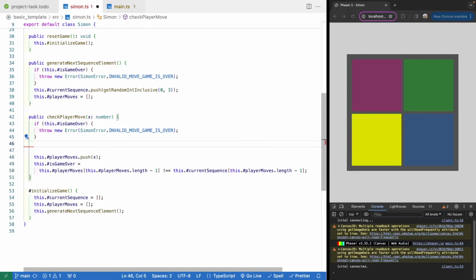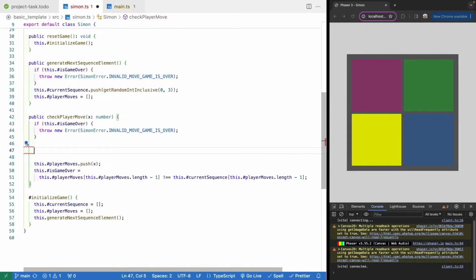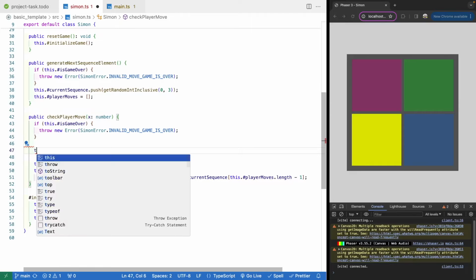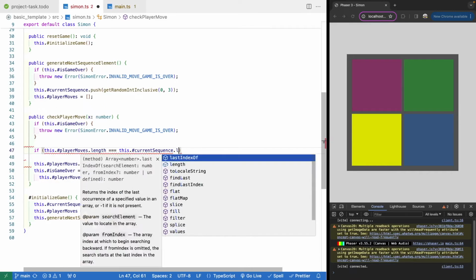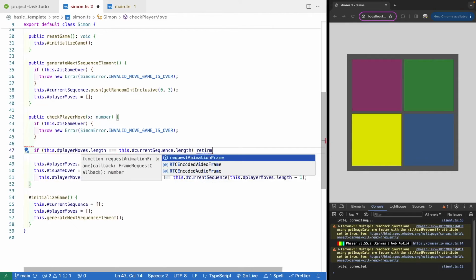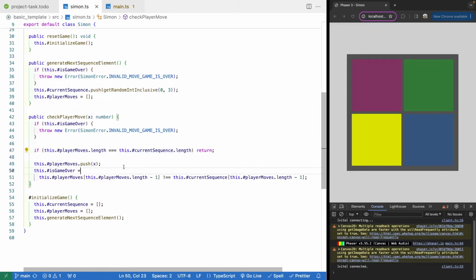And so one last thing we're going to do is add a safeguard where if we already have the number of player moves and it's equal to our sequence, we're going to go ahead and return and not add anything else to our player moves array. So if our player moves dot length is equal to our current sequence dot length, then we want to just return. And that way, once we have the number of moves equal to our current sequence, we're going to expect the game to call our generate next sequence element method.